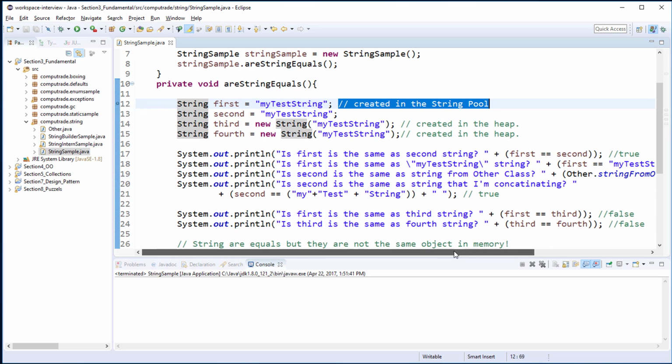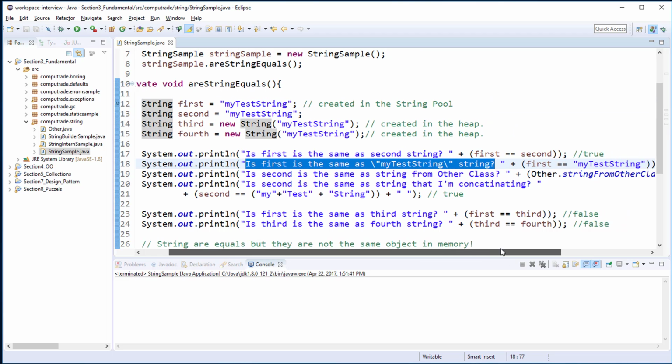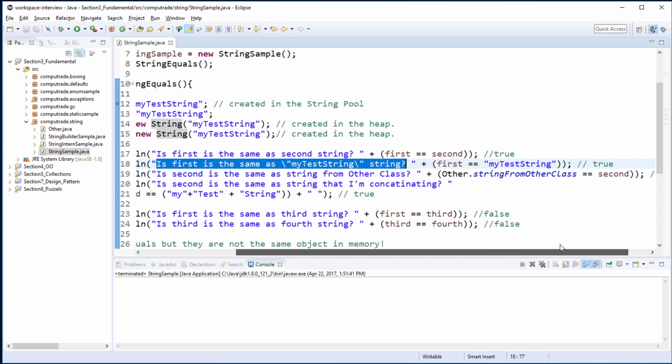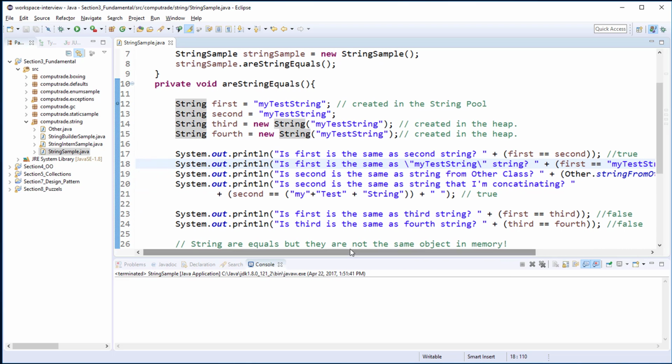The second test is whether the first string is the same as any new same string I'm creating with double quotes. And the answer is true, yes, because it also checked the string pool, and because it already exists there, it returned the same reference.